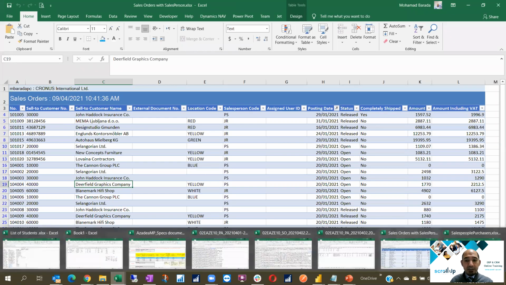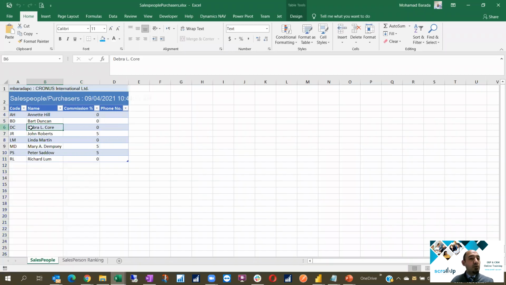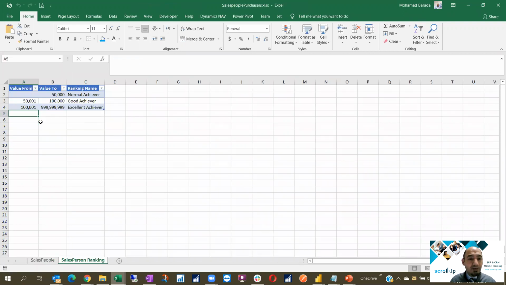I have another Excel sheet, inside which I have the code of the salesperson and the name of the salesperson. And I have also the ranking. The monthly ranking name is going to be based on the value of the sales. If there are sales from 0 to 50,000, it's going to be normal achiever, 50,001 till 100K, good achiever, and more than 100K is going to be excellent achiever. So we are going to show the ranking of each employee.